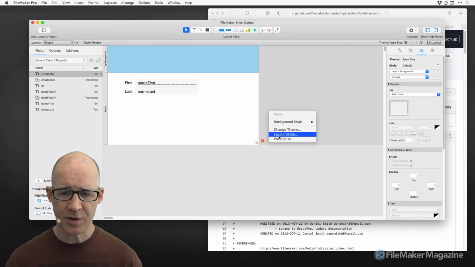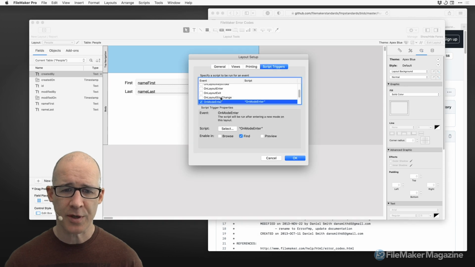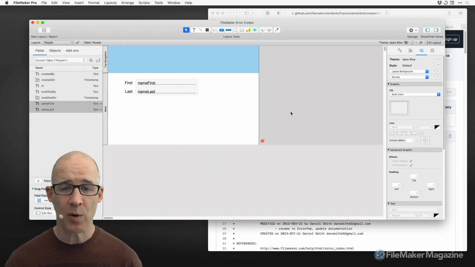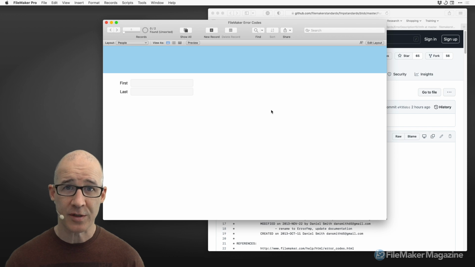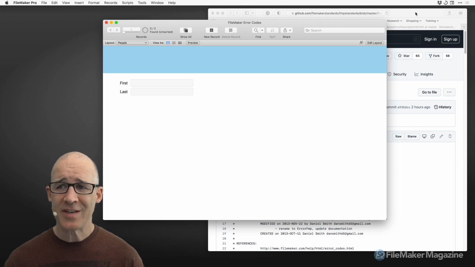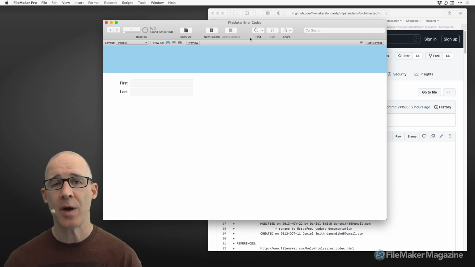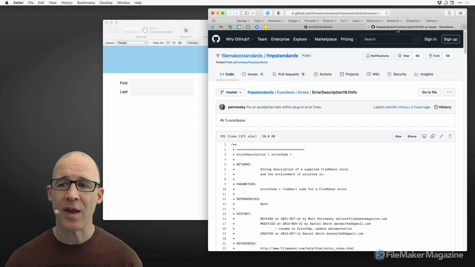Let me see if I have this already hooked up. I'm going to turn this off really quickly. Don't worry, we'll be walking through this, and I'll show you what's going on. So, to get all of those error codes into FileMaker, what I did is I put them into numbers, and then I copied them into a FileMaker function.